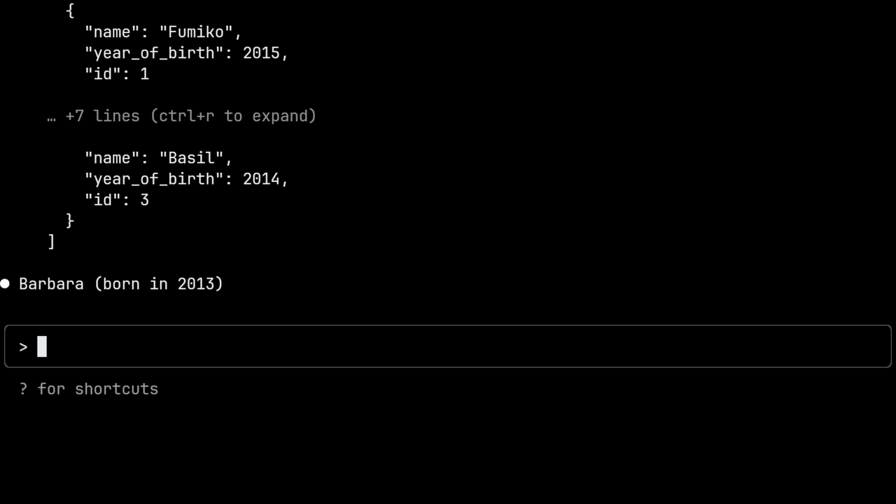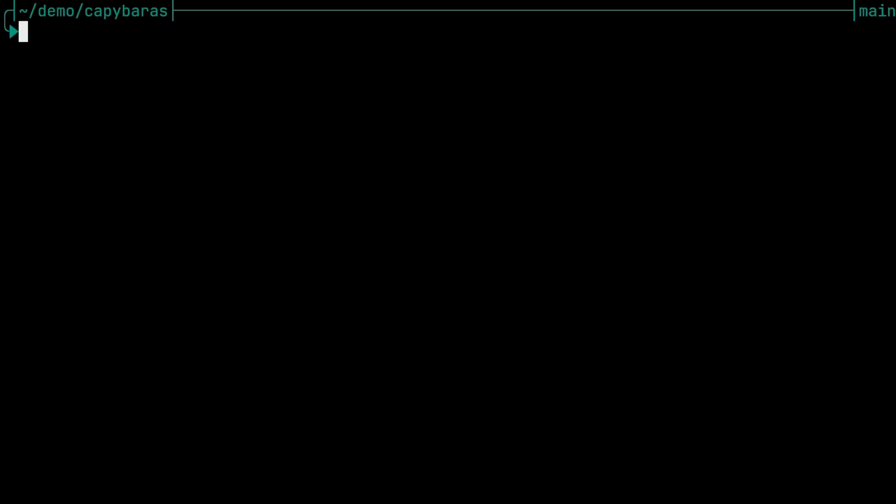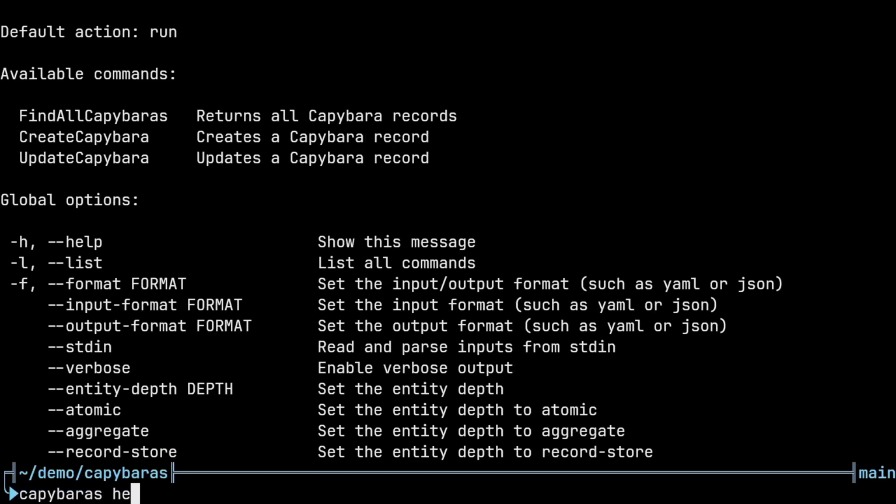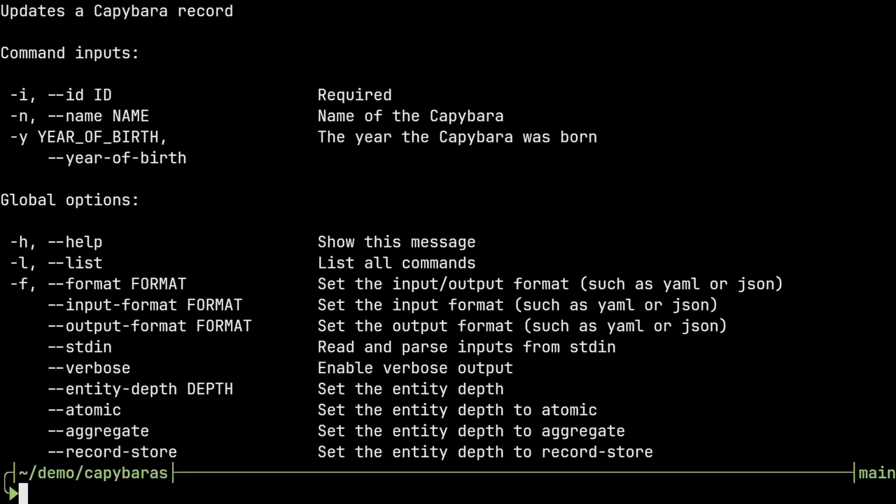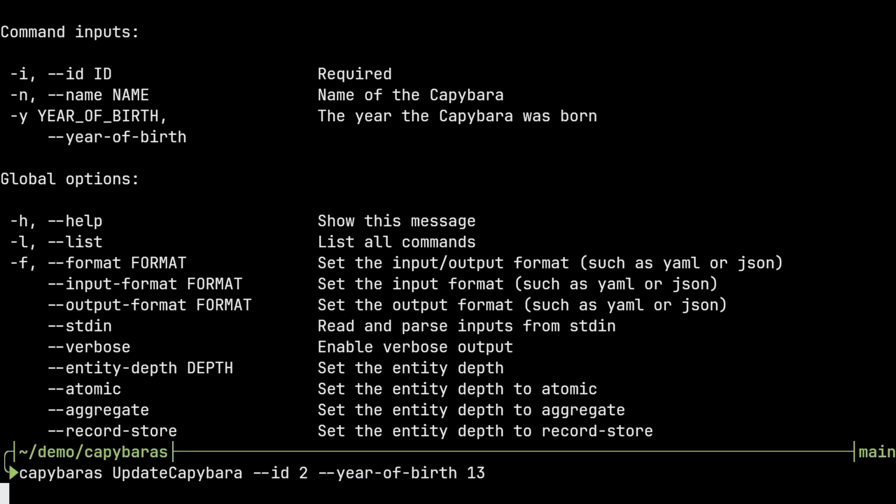So now I want to demo a destructive action. I'm going to go ahead and simulate incorrectly entering one of the capybara's year of birth as a 2-digit number instead of a 4-digit number. And I want to see if the MCP client can find and fix that record. So I'm going to go ahead and use the command line utility to break a capybara record. So I need an ID and a year of birth. Barbara's ID is 2, and I will set it to 13 instead of 2013.